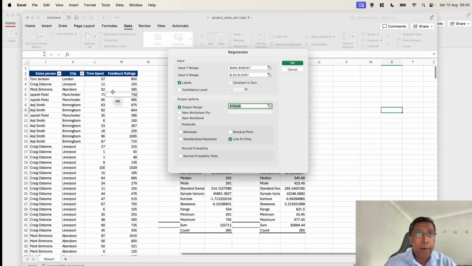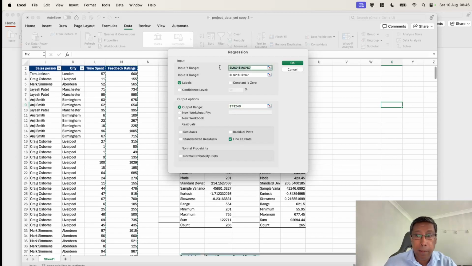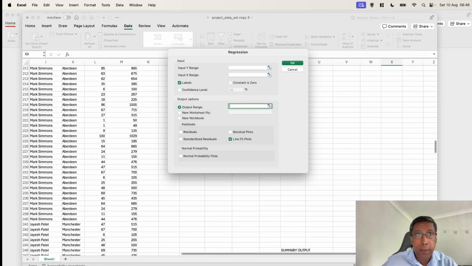As you can see here, the time spent on selling the product is directly correlated with the feedback rating. The dependent variable is the feedback, and the independent variable is the time. Whatever time you spend affects the feedback rating, and that's why the feedback rating is dependent. So it should go onto the y-axis, and time spent is the x-axis. So let's clear these fields so we can do this from the beginning.